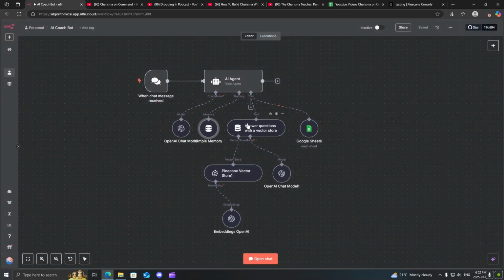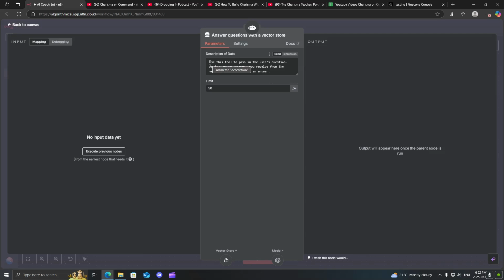Then the most important part is the vector database. First you need to do the answer questions with vector store tool. If we come into here, you can see that you have to give it a description. This is just telling the AI agent how to use this tool. Anytime the user asks a question, it's going to pass the query into this tool, which will then be passed into our vector database. And then over here is how many responses will be returned from our vector database.